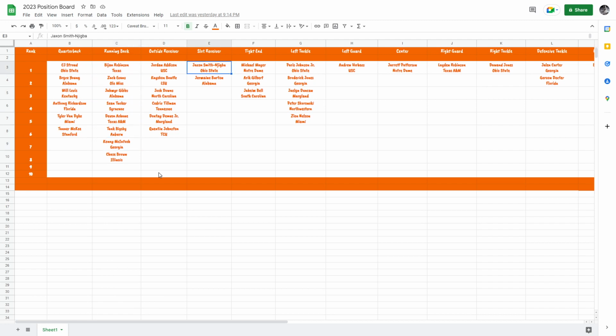Now, outside receiver, slot receiver, Jaxon Smith-Njigba, I'm not falling off of him just yet. He did get injured, but I think he's still a really good player when healthy.